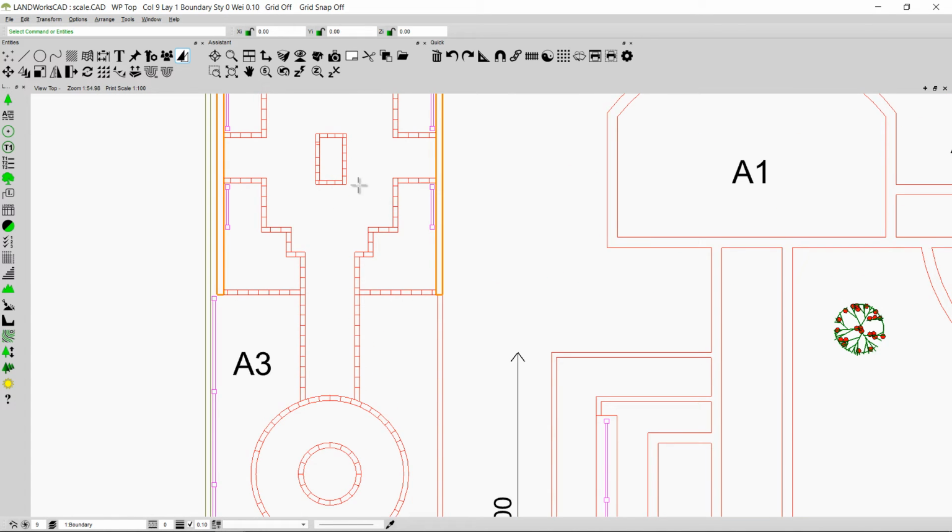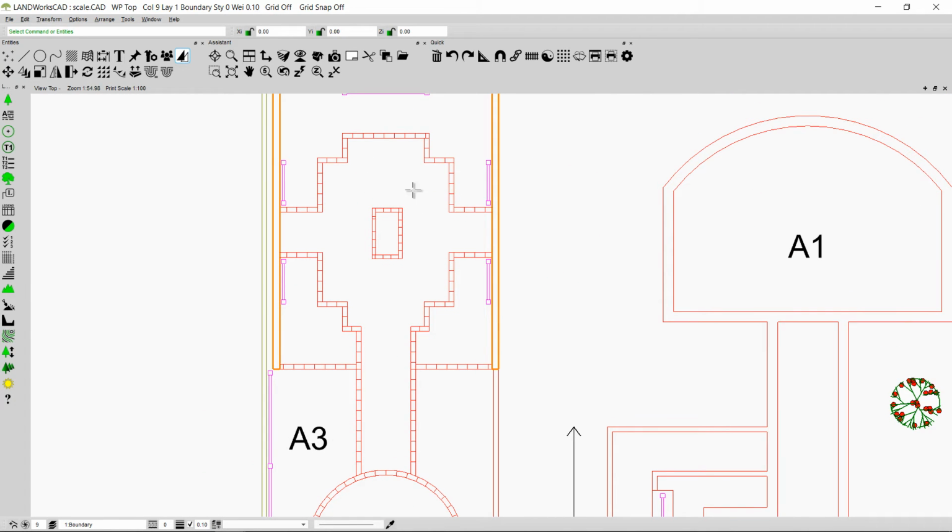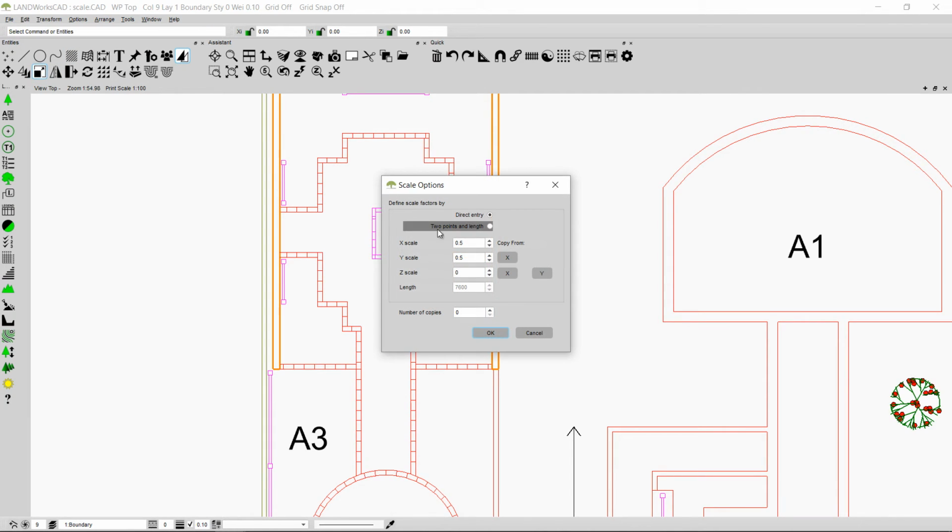Now I'm going to focus on this part of the drawing here. Let's say that this is a block and I want to change the size of this block. I want to make it bigger in size. So I'm going to select this block here, go to the transform command and click on the scale command here. Now, as I can see, there are two options again.